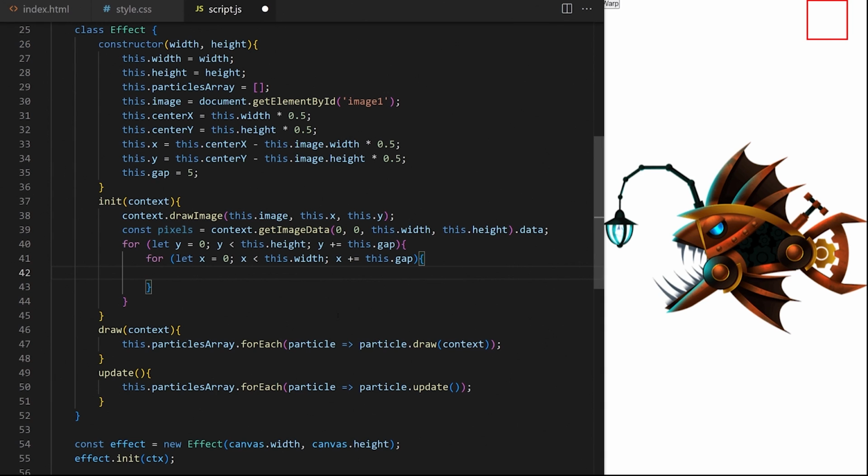Each time we jump to the next cell in this imaginary grid, we want to check if there are any colors there or if we are currently going over the transparent area. If we find some colors, we create one particle using our particle class. We want to make that particle remember its X and Y position, its position in the image, and its color.